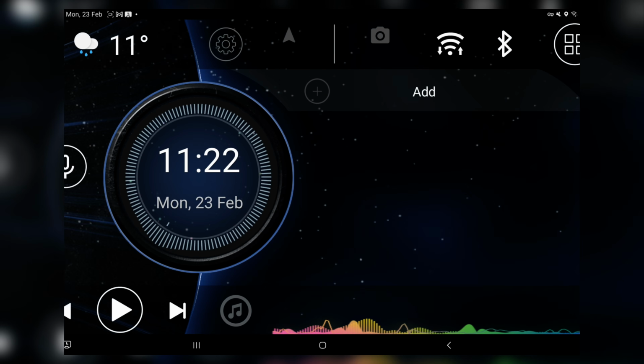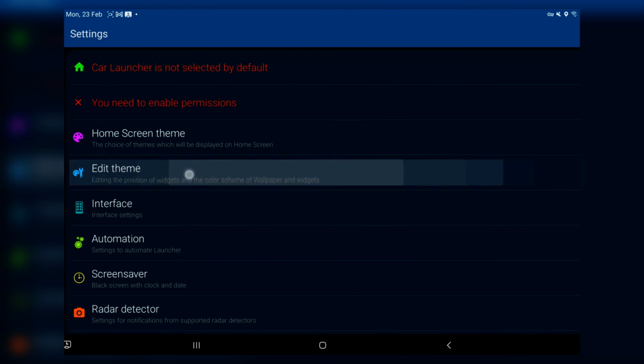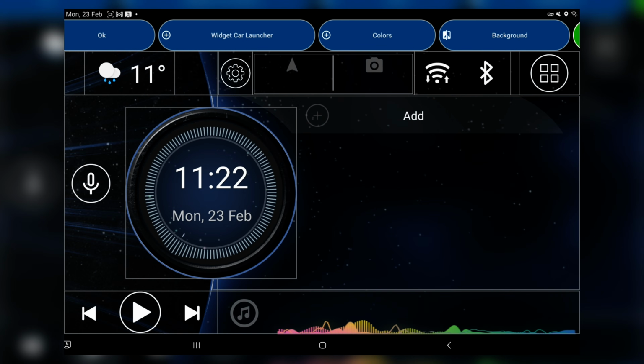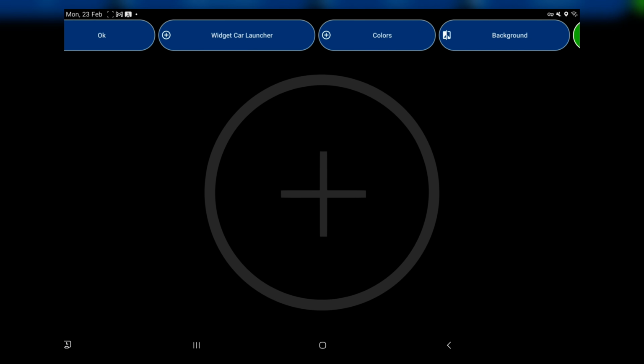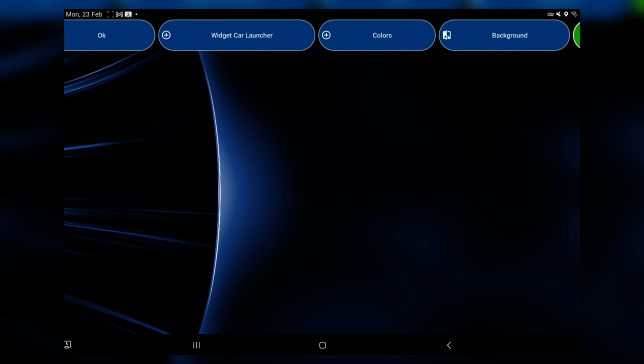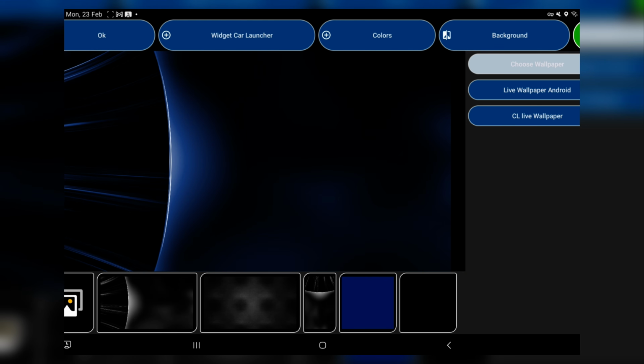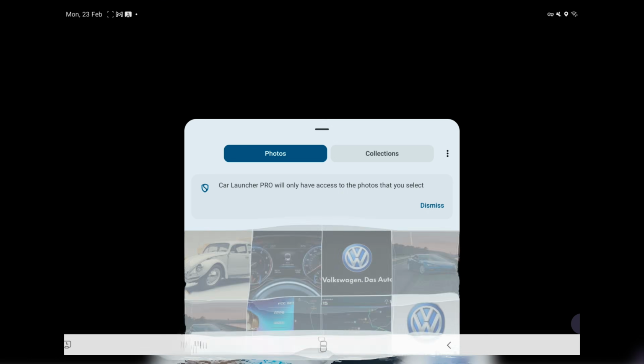So let's go into the cog again. Go into edit theme, and we'll do the same again. We'll just slide to the right, and we'll add another one. We'll put another background in, so we know we've got a different one. So we'll go back to the photos I made.